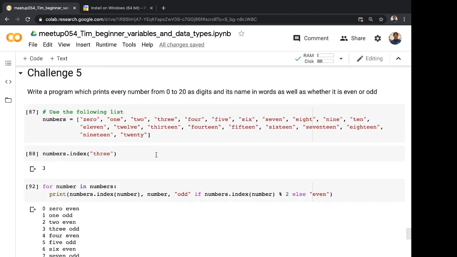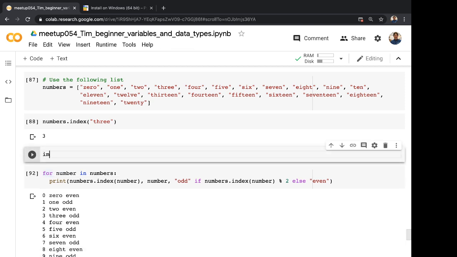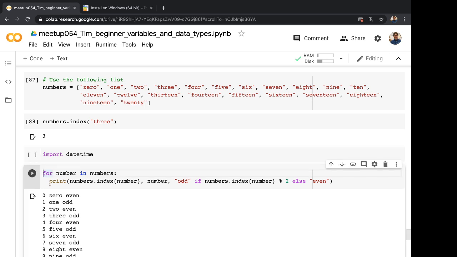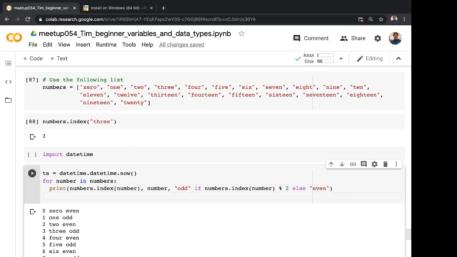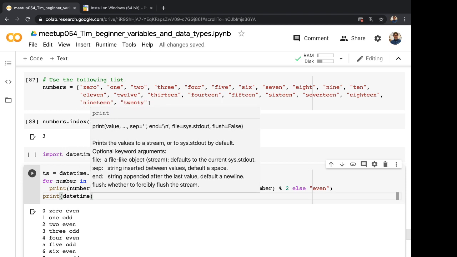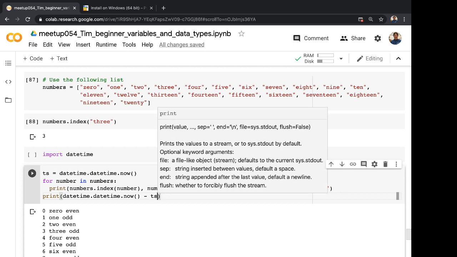Okay, if you want to check how long something takes, we'll use the datetime library. So we say we'll do a timestamp equals datetime dot now, and then we want to print how long it took, which is datetime dot now minus the original timestamp.